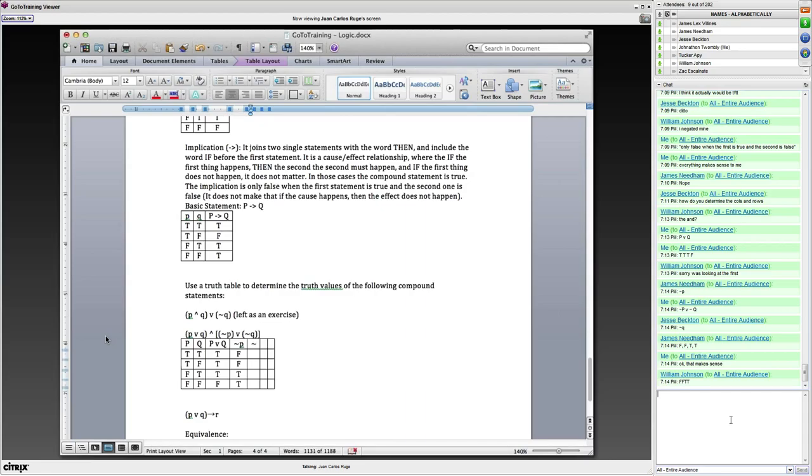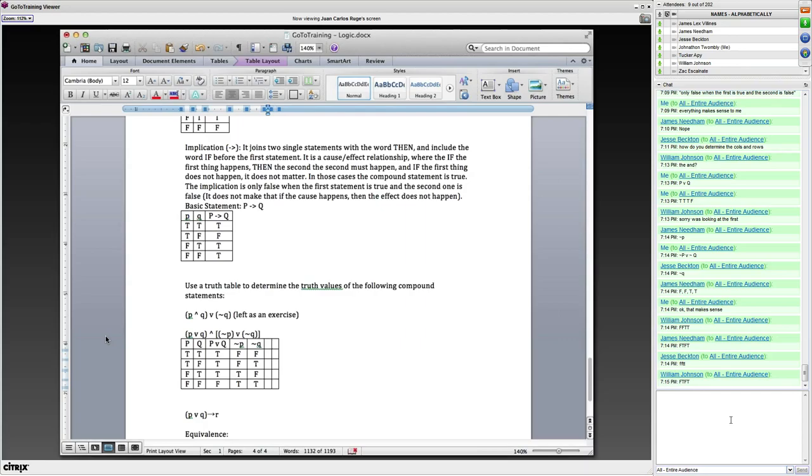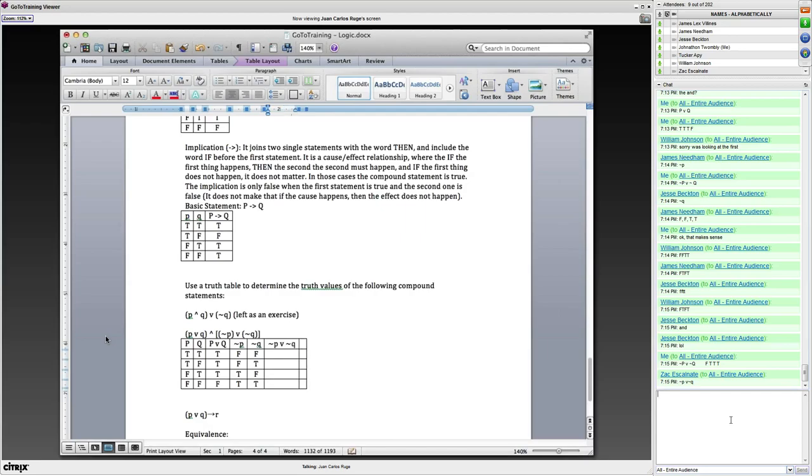The next operation, as I told you, is going to be not Q. What are the values of not Q? FTFT. There you go. Jesse, be careful. FFTT is for not P. What is the next operation? No, Jesse. The or, we have to use the or for the negations. So this is gonna be not P or not Q. What are the values for not P or not Q? Well, Jonathan said something. FTTT.